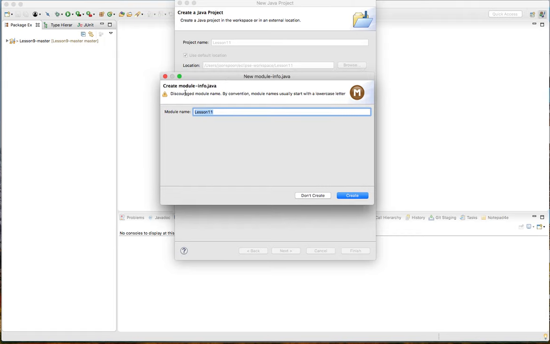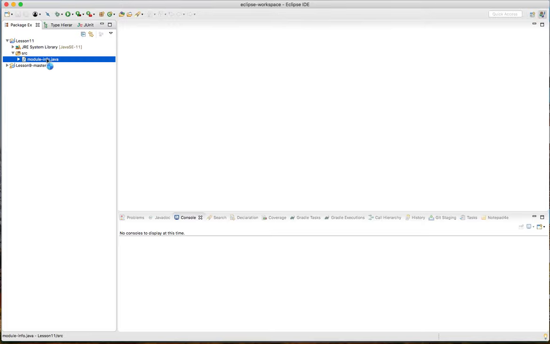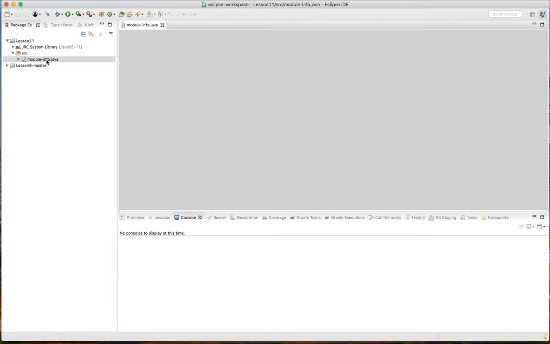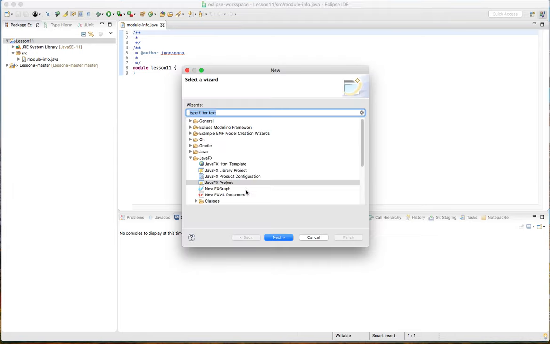Okay, so what it's asking me now is if I want this project to be a modular project. Java before 9 didn't have this feature, so if you're at 8 or below, then you won't get that option. But yeah, so it can be a little tricky. That's why I'm going to do it this way today. Okay, so let's start with an empty class.